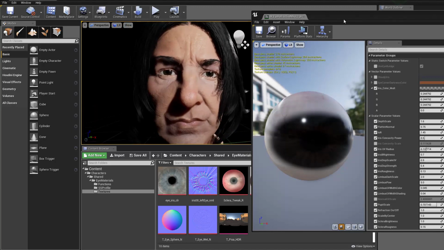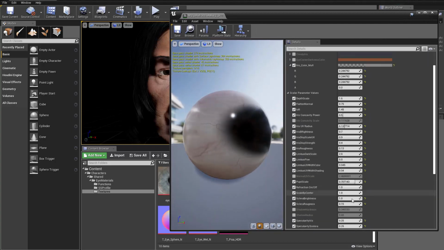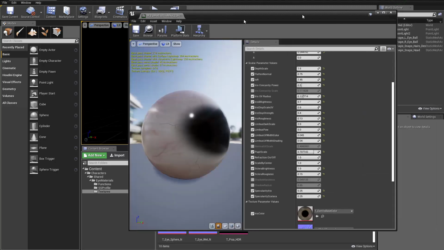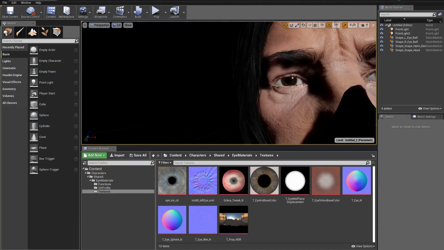There are a lot of other things you can play with, but the default setting is pretty good already, so I don't really bother changing anything here. So I'm going to close it. And that's about everything for the eye now.